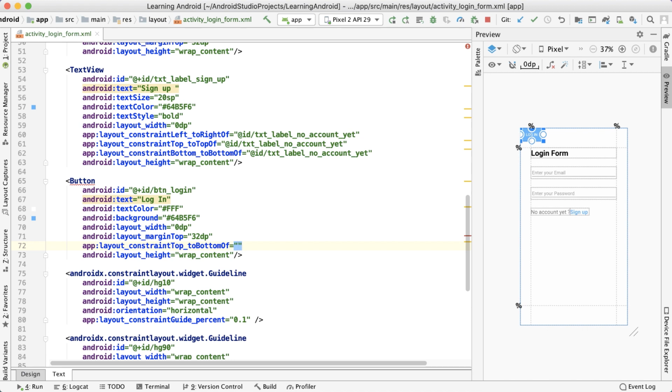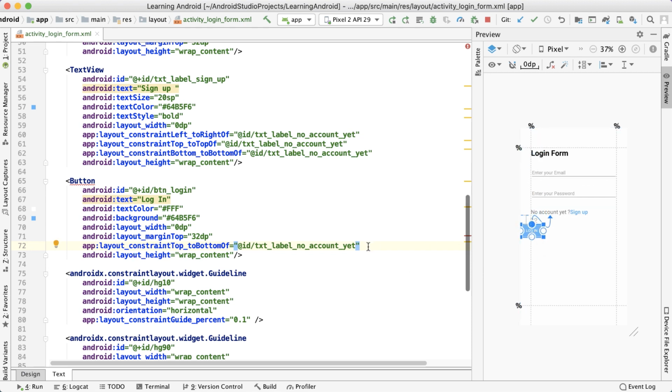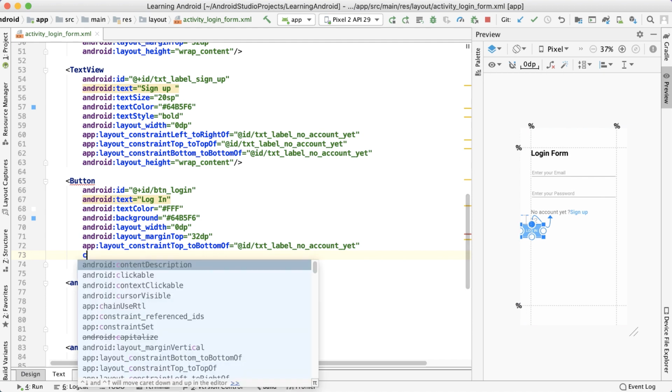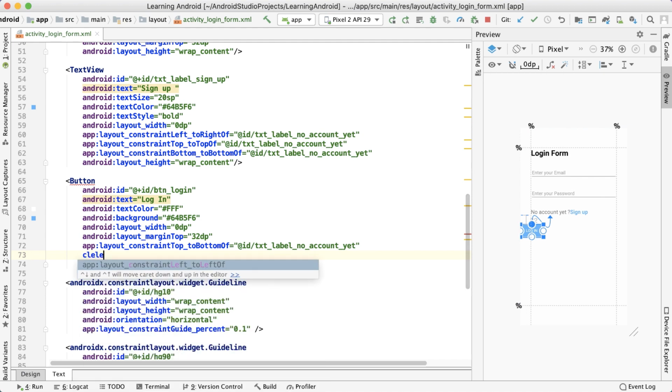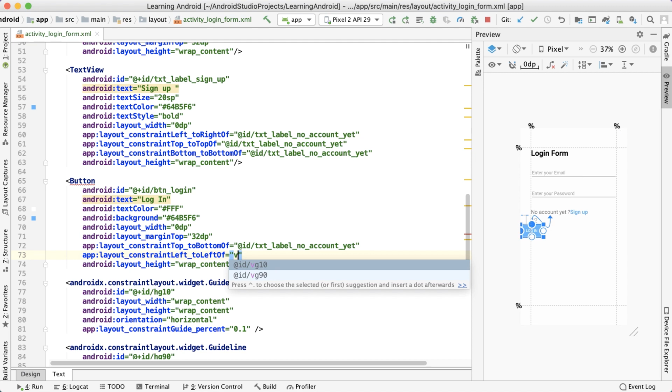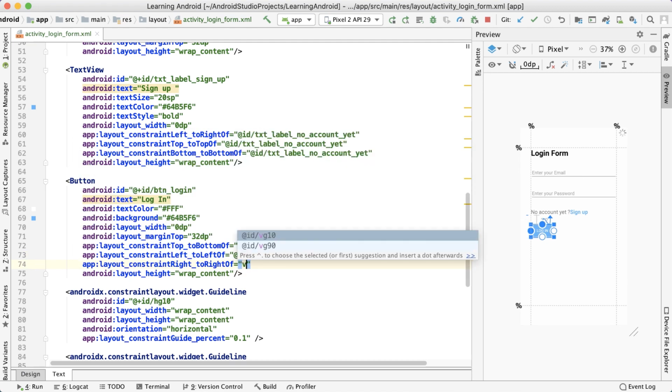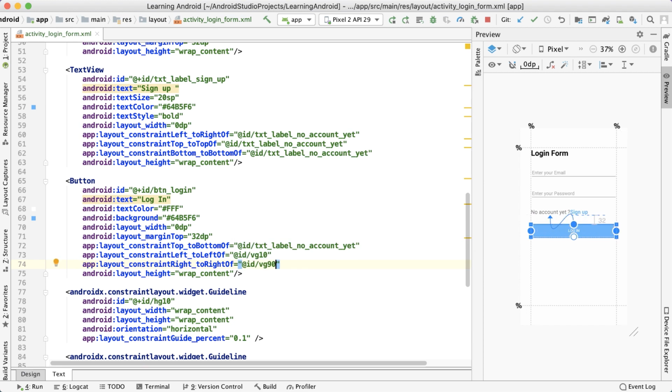So for instance we're going to go with no account yet, and there is our button, and we want this button to appear at the center. So constraint left to the left of our vertical guideline 10, and constraint right to the right of vertical guideline 90. And you can see our button is taking the entire space.